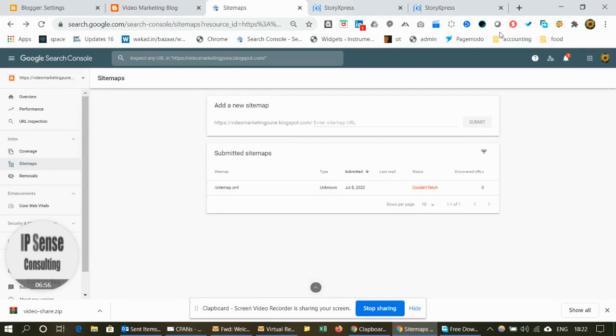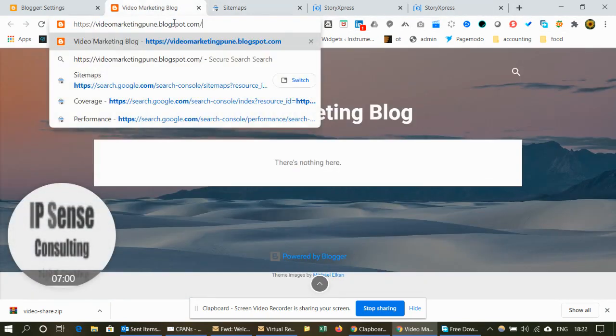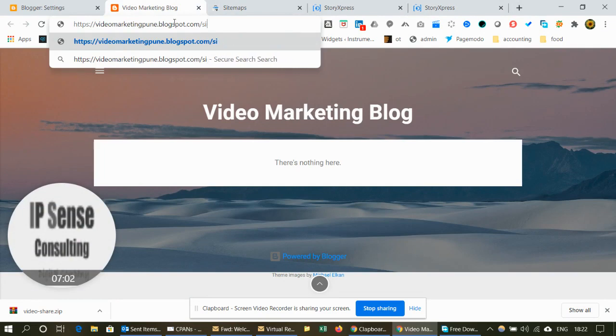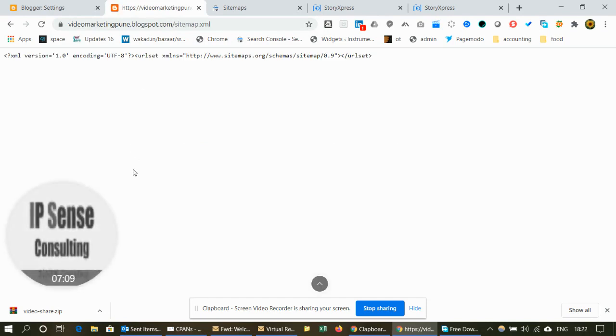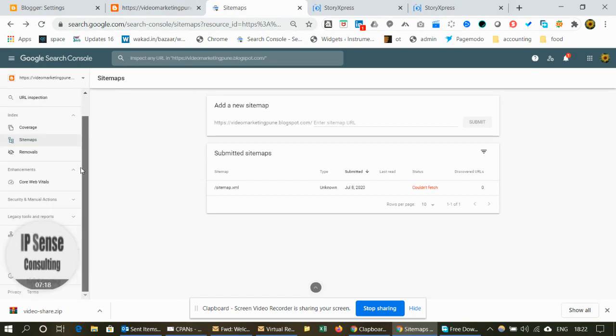Now, because there is nothing there to fetch, it's an empty file, right? You can always see your sitemap here. So you'll say slash sitemap.xml. What you see is an empty line. Okay, so that's done with the mapping of your property to Webmaster, right? That ends the video.